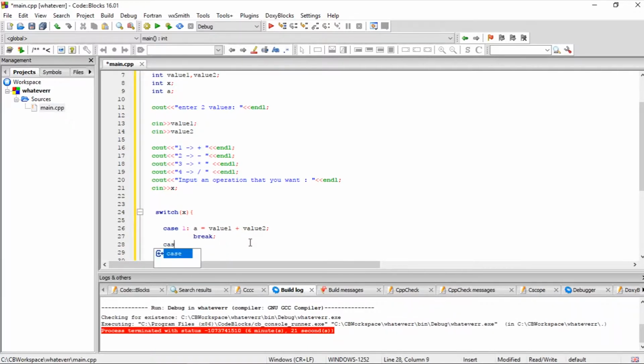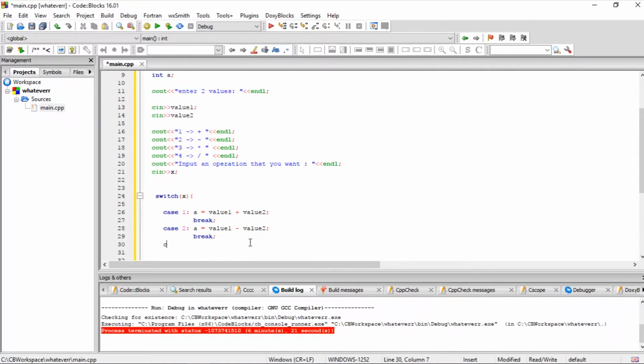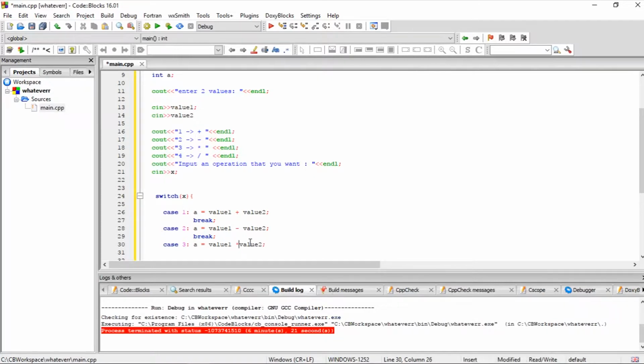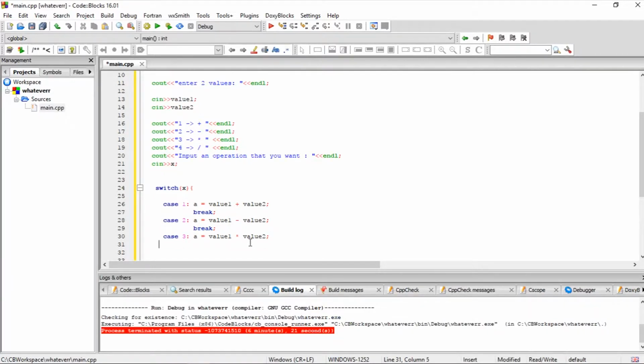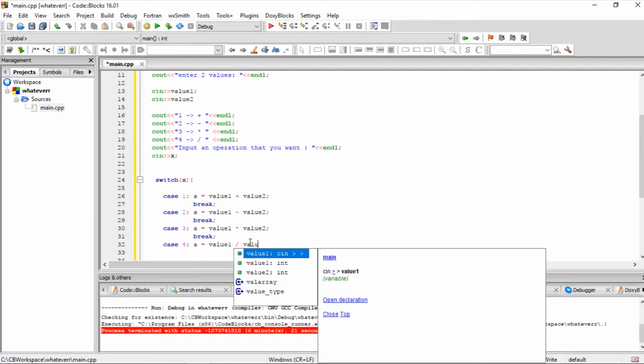Now, case 2 will be a is value 1 minus value 2, and we're going to add a break again. So case 3 will be a is value 1 times value 2, and a break. And case 4 is going to be a is value 1 divided by value 2, and a break.